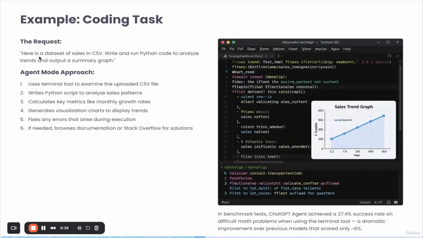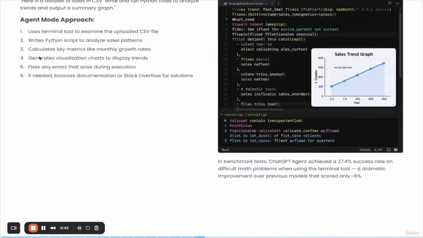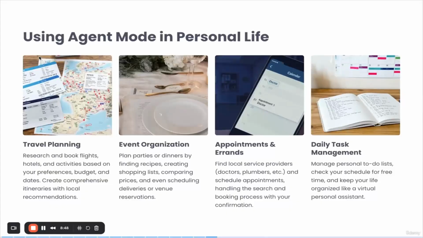In a benchmark test, ChatGPT agent achieved a 27.4% success rate on difficult math problems when using the terminal tool. Using Agent Mode in personal life, it has a lot of use cases, and in our practical lessons, we will try to play with some of them.